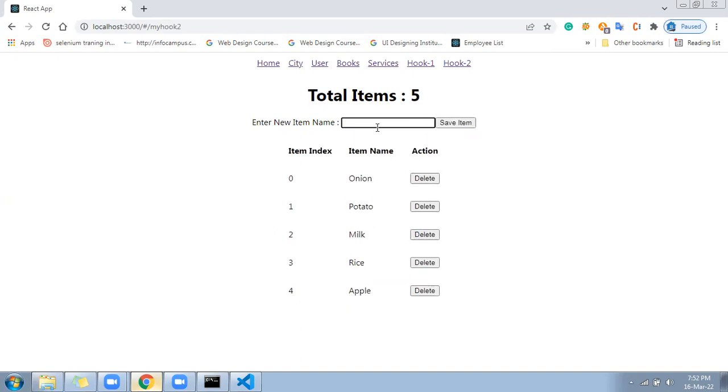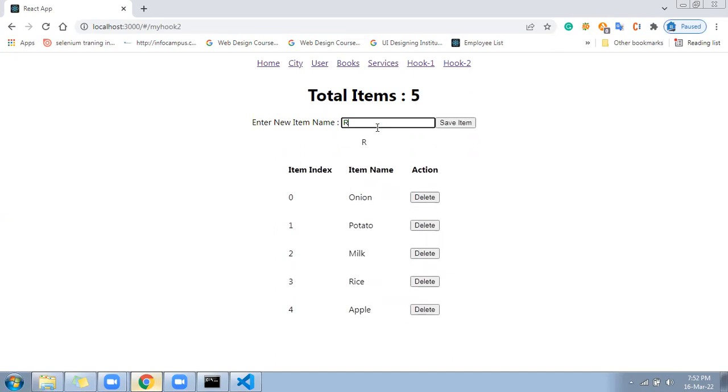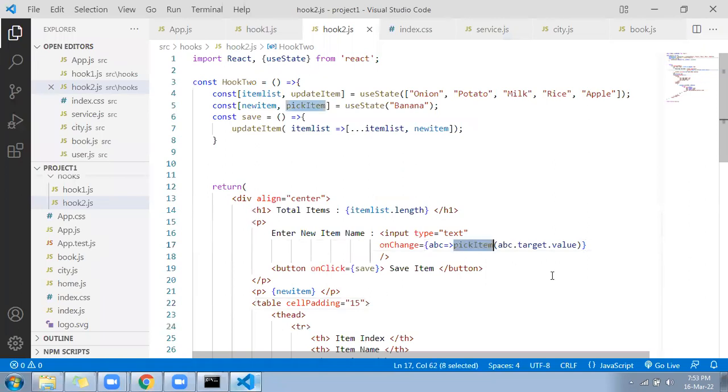So I will type here red apple. See, as you type, the on change event keeps happening. While typing, the on change event will happen. The on change event will call a function. Which function? It is here. On change is going to the function called pick item.